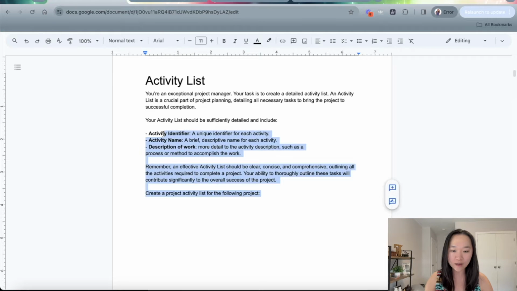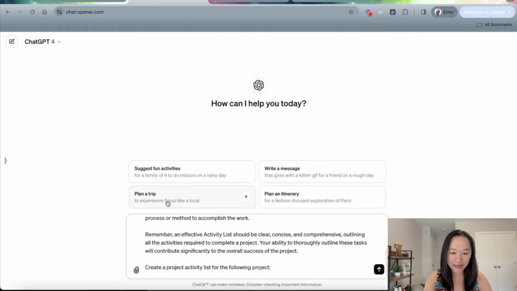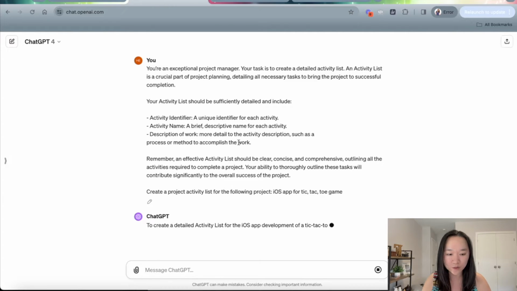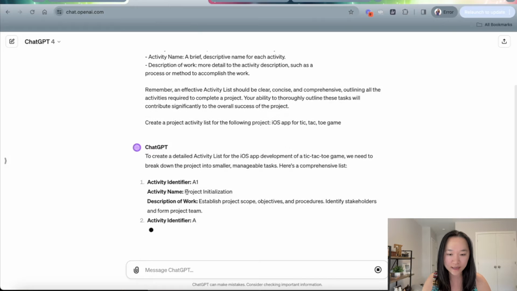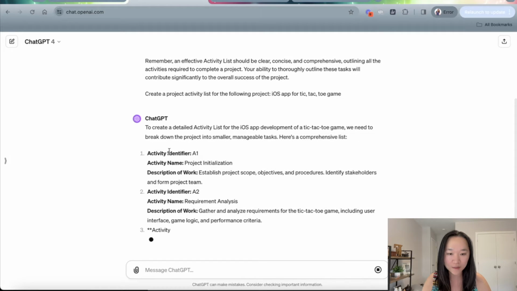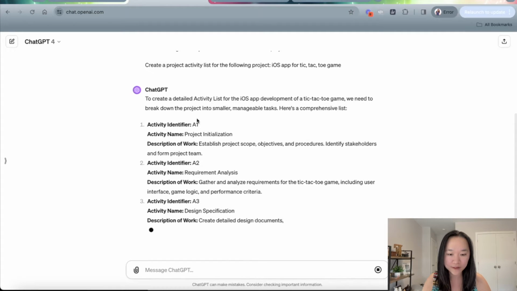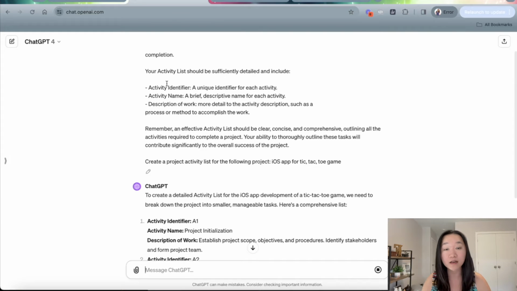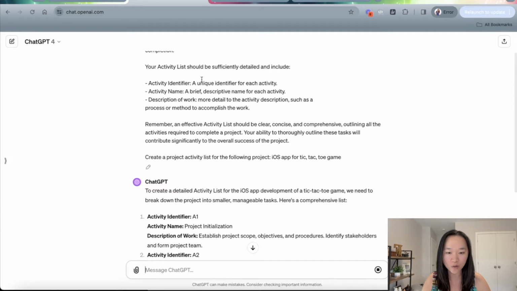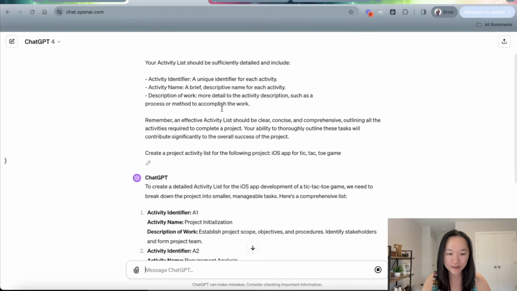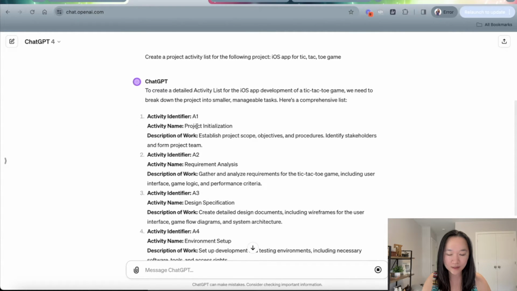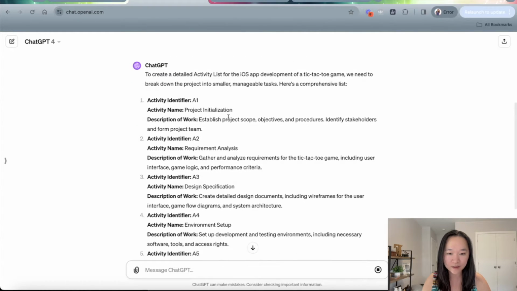And this is where I put in a brief description of my project. So let's go ahead and copy this, and then let's put it into ChatGPT. And then let's say that the project is an iOS app for a tic-tac-toe game. And let's see what the activity list that it generates will look like. Great. And as you can see, it's following our structure here. It's giving the activity an identifier. And if you want a format for the identifier, you can even specify that here depending on the rules within your PMO. And then it's giving me an activity name and then a description.